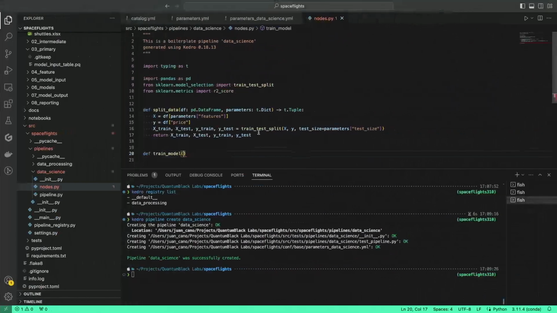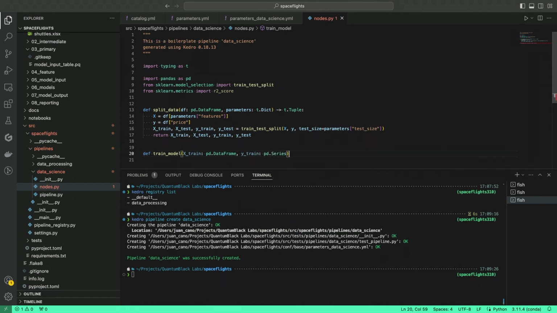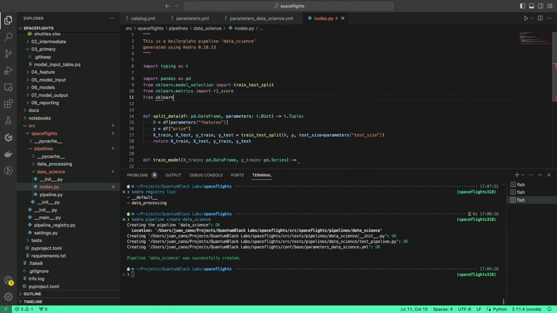So if we do X_train, which is a pandas DataFrame, and y_train, which is a pandas Series. And this is going to return a scikit-learn model. We're not going to care about the base class of the models at the moment. So this will be from sklearn.linear_model import LinearRegression.